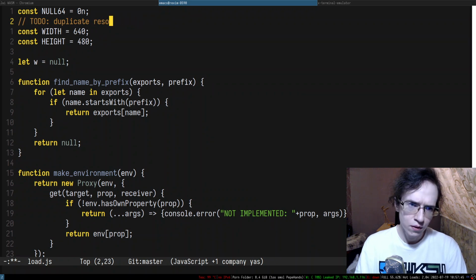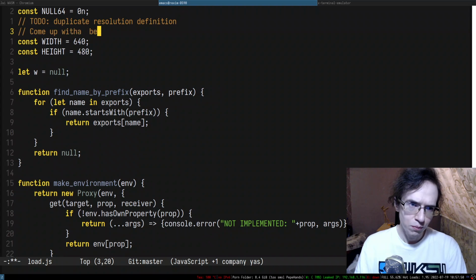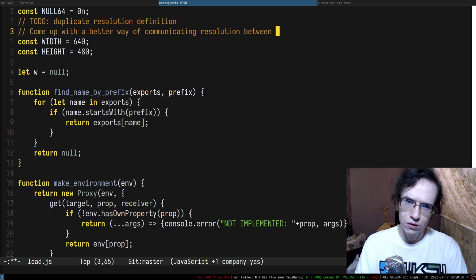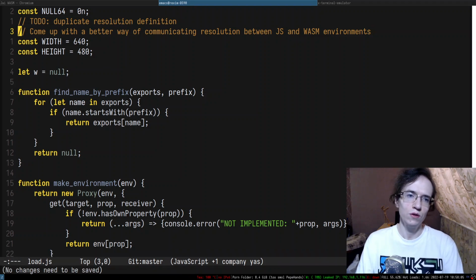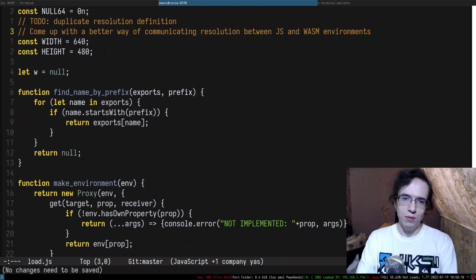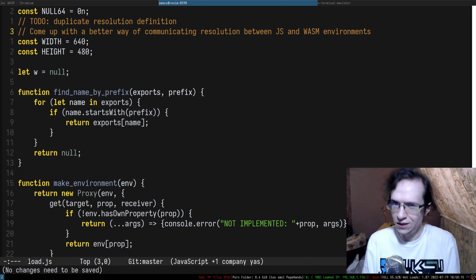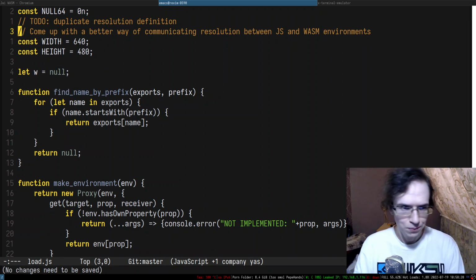Resolution definition. Come up with a better way of communicating resolution between JS and web and wasm environments, right? So the ideal thing would be that JavaScript decides the resolution and tells the WebAssembly, and WebAssembly allocates all of the necessary memory. So that would be the ideal solution in my opinion.